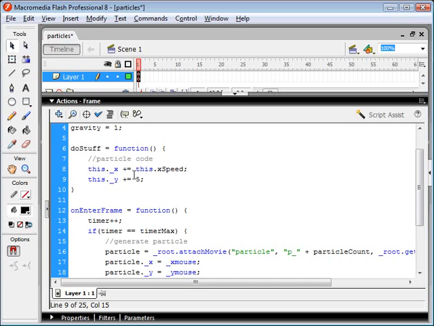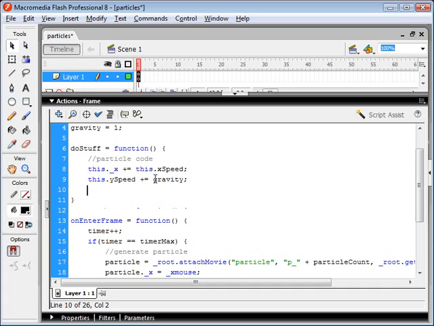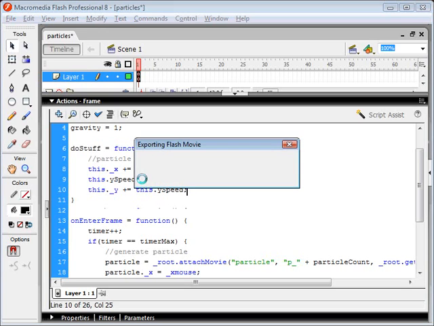Now our y speed is a little bit different. We're going to have to change our y speed, and we're going to increase that by our gravity every time the movie clip enters the frame. And then once we change the y speed based on the gravity, then we're going to change our y coordinate by our y speed. Let's test this out.